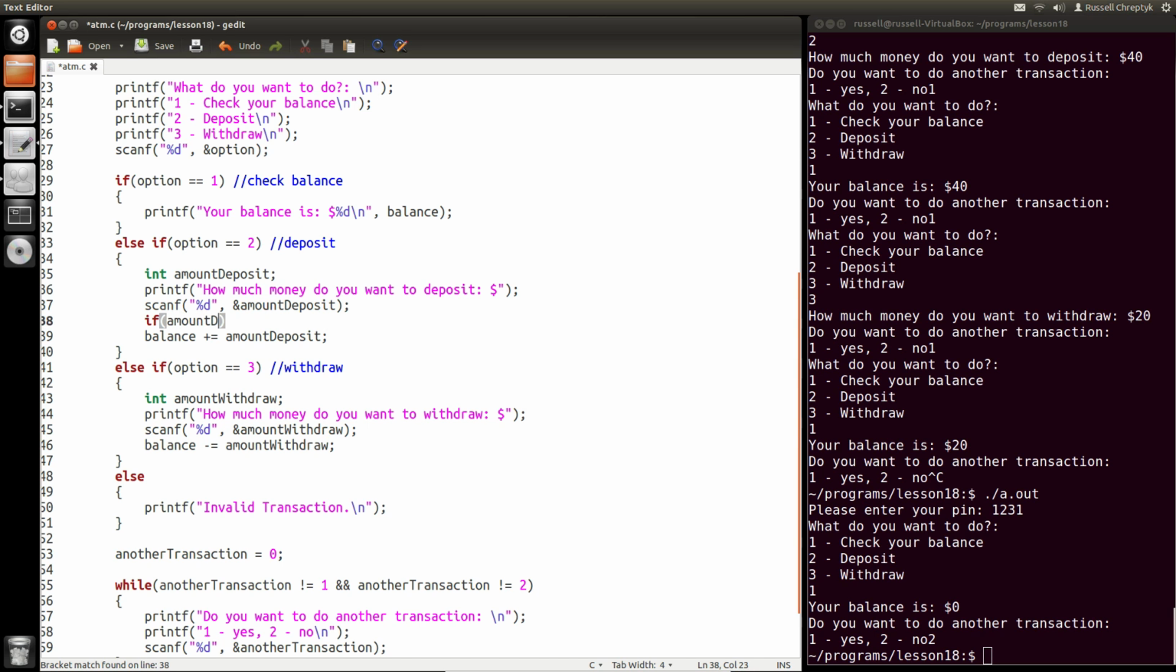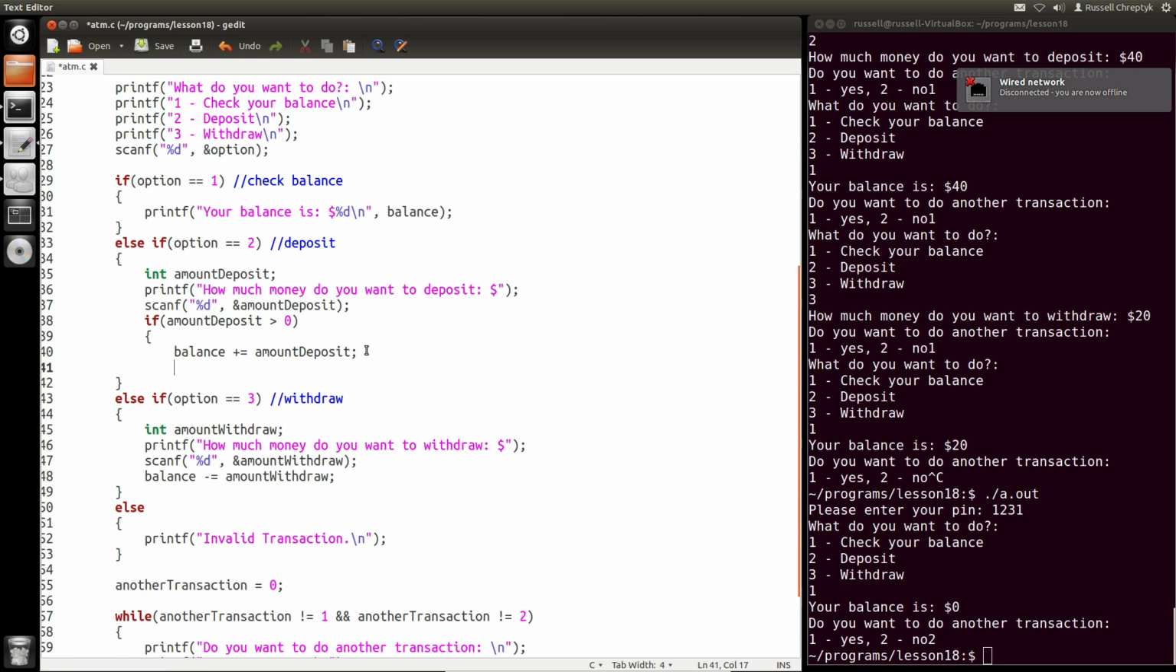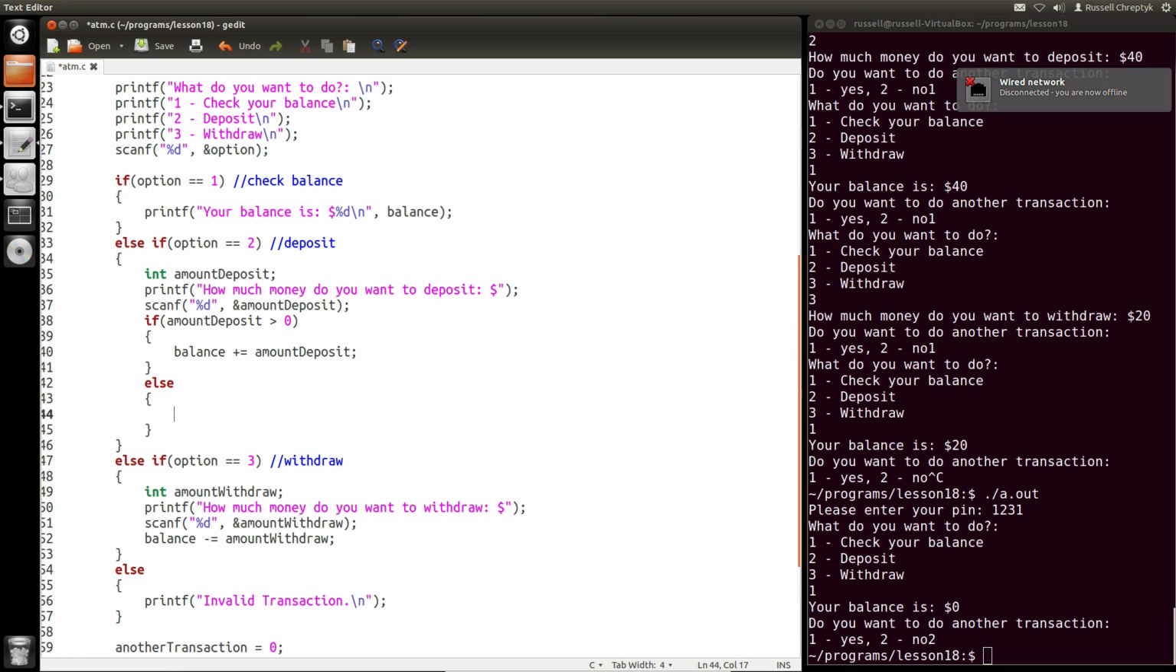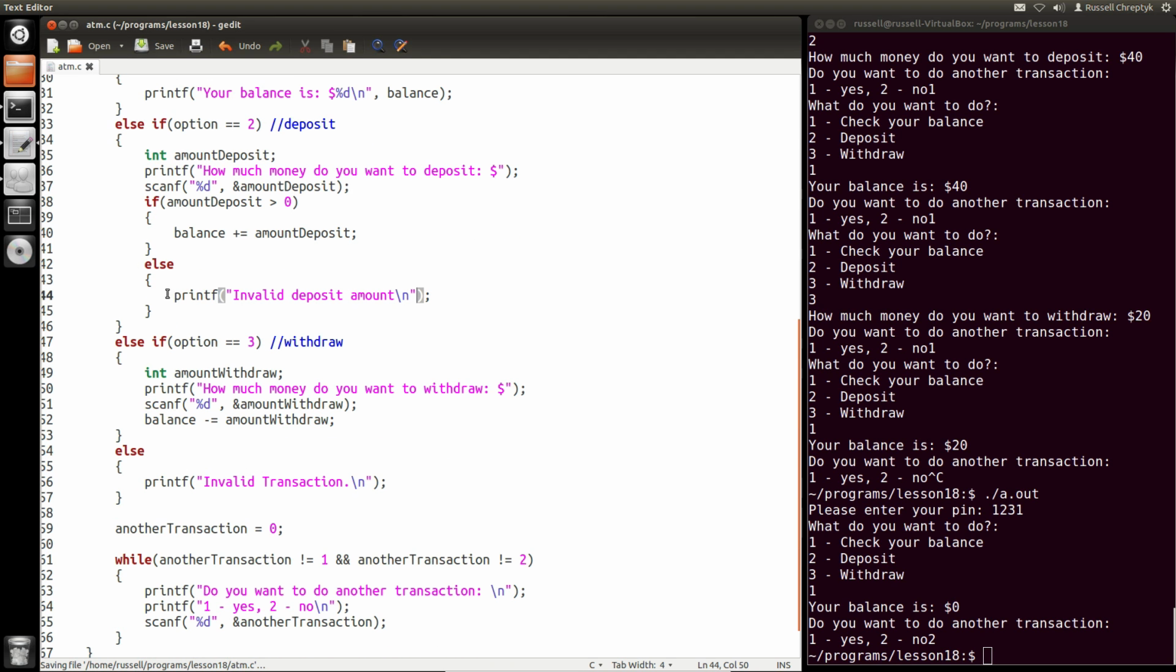If the amount deposit is greater than 0, so it's a valid amount, then we will do the deposit. If it's not a valid amount, otherwise they entered in 0 or a negative number, then you can say invalid deposit amount. So now we have that done, and it'll check to make sure that's a valid value.